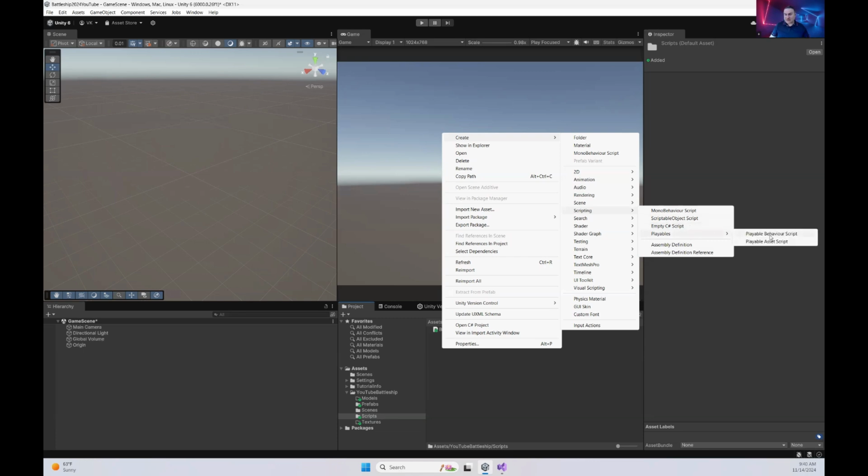And then we have this new concept called playables. We'll get into this later, probably not in this particular series, but at some point after we complete this particular project, I'm going to talk about playables and playable behaviors. This is something new. We didn't have this before. So we'll take a look at this and see how we can take advantage of that. Then, of course, we have assembly definitions and references. So these are something new to Unity 6 as far as being able to directly create them from the context menu. So that's a good enhancement.